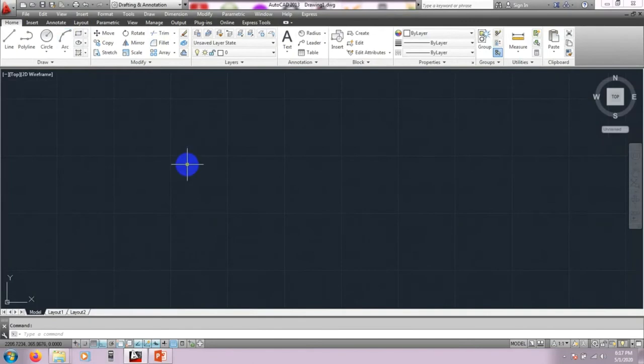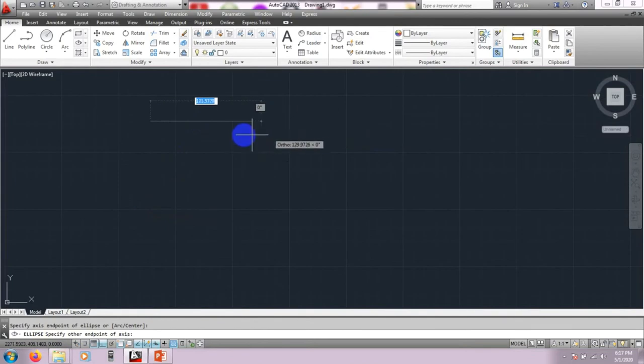First of all, we'll type EL on the keyboard, then Enter. Now it's saying specify the axis endpoint of the ellipse. Suppose this is our first point, and from here we have to define our direction and axis. Here I have turned on ortho mode. You can also turn off ortho mode according to your work purpose. If you need only a perpendicular, vertical or horizontal distance, then use ortho mode for exact direction.